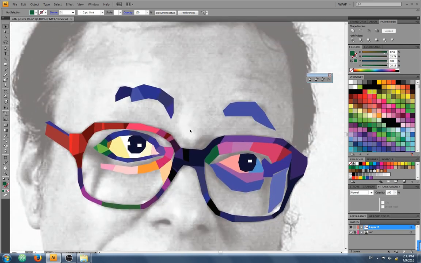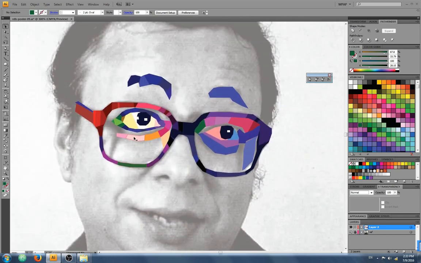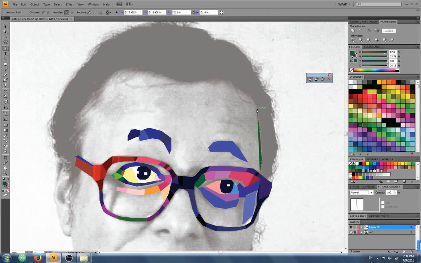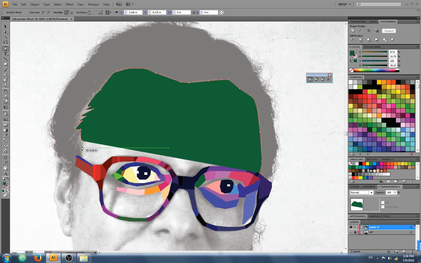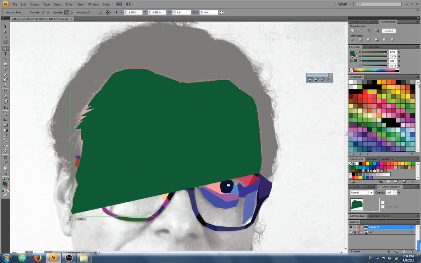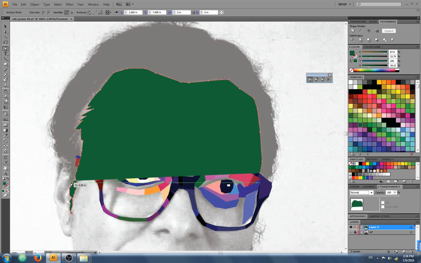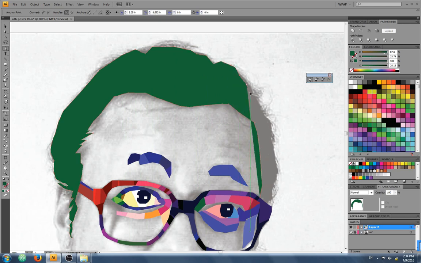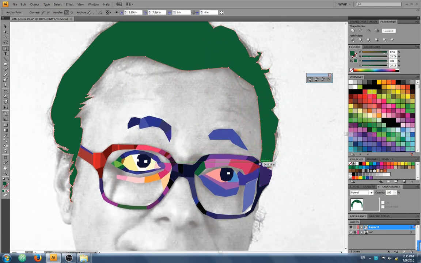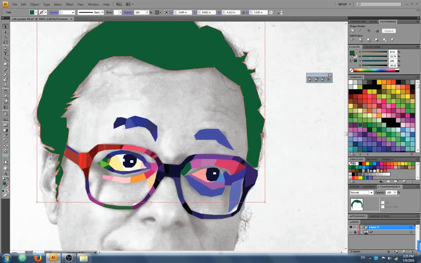So that is creating some good contrast. Now I am adding a little bit of shapes that create the effect of hair and just a little bit of complex shapes to create the feel of that part.